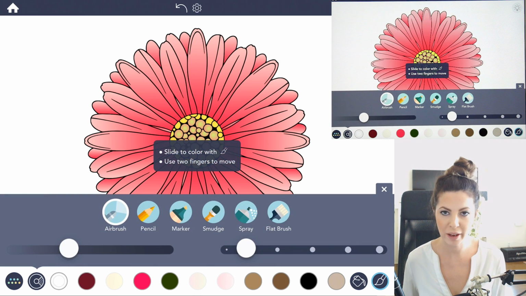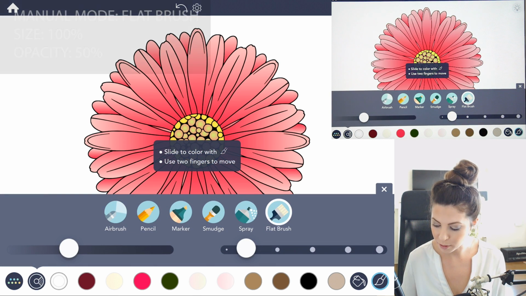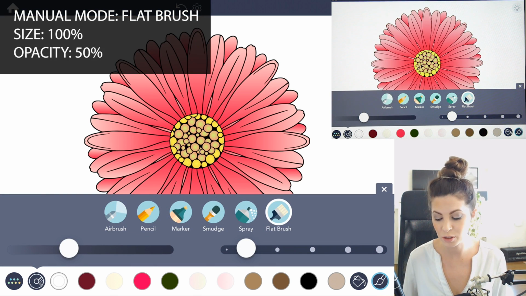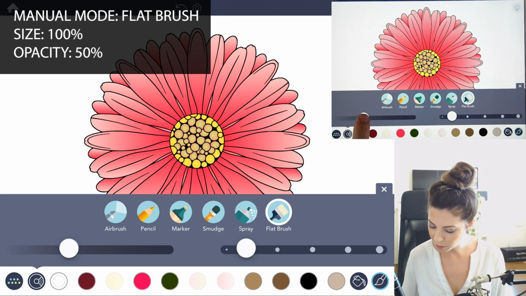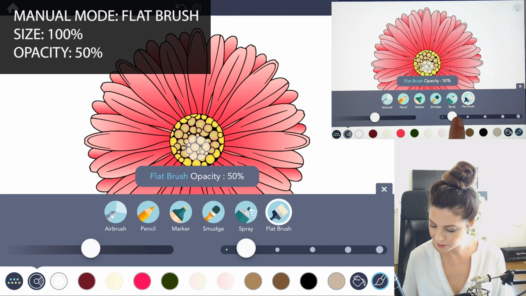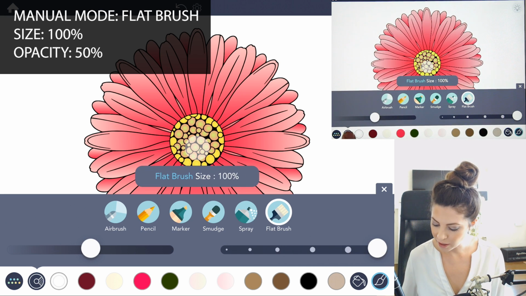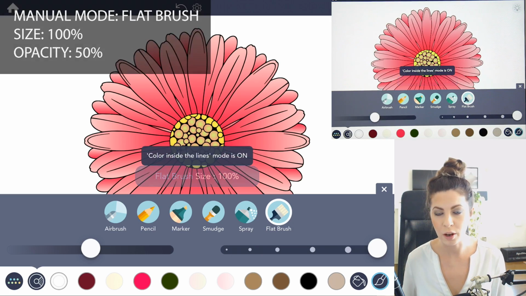So let's go in the manual mode now. I'm gonna use the flat brush. It's really good to add texture to petals. So let's raise the opacity to 50% and the size to 100%. And now we want to have coloring inside the lines mode to on.